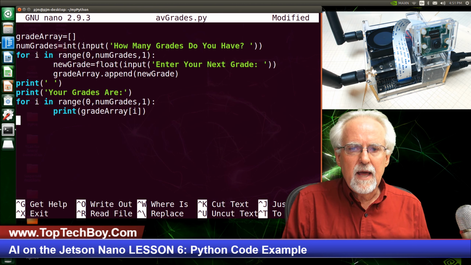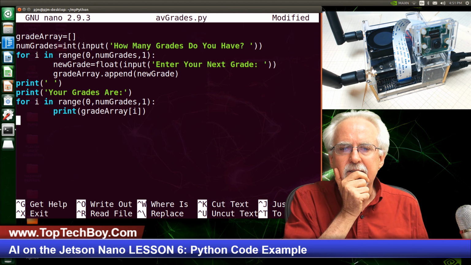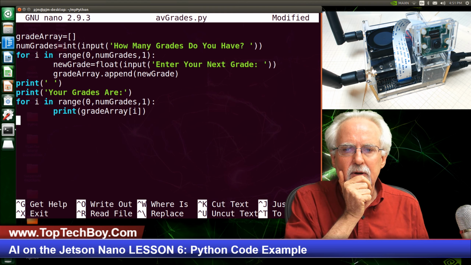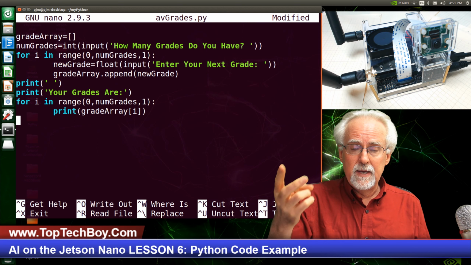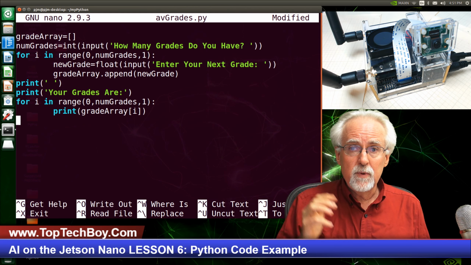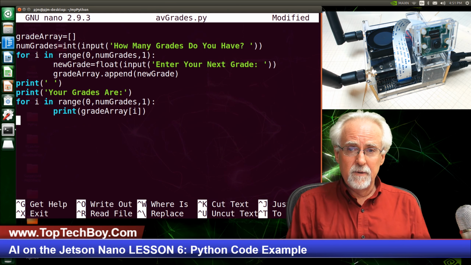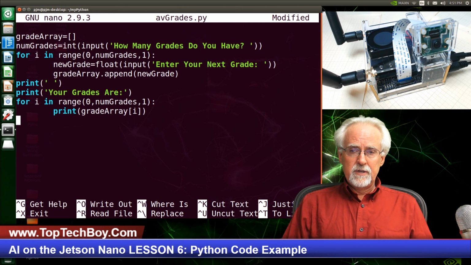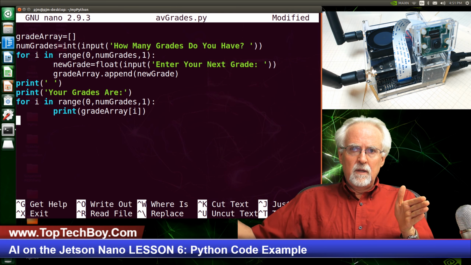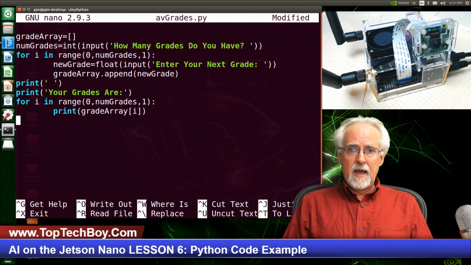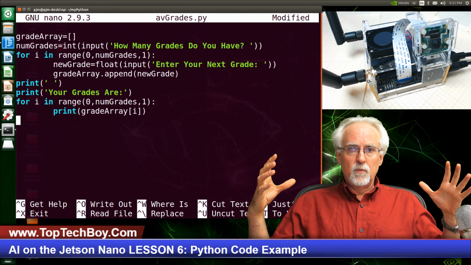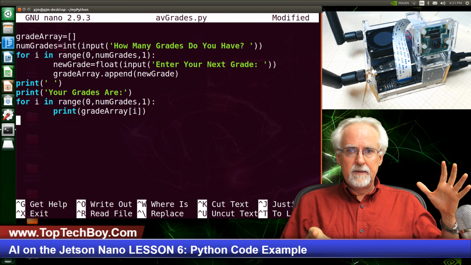Okay, so we printed out our array. That should be good. Now what do we want to do? We got the number of grades, we inputted the grades, we printed the grades. We need to get the average. How do you average numbers? You add them all up and then you divide by the number that you have. What is the number that we have? Num grades. So when we get the total, we then want to divide the total by num grades.